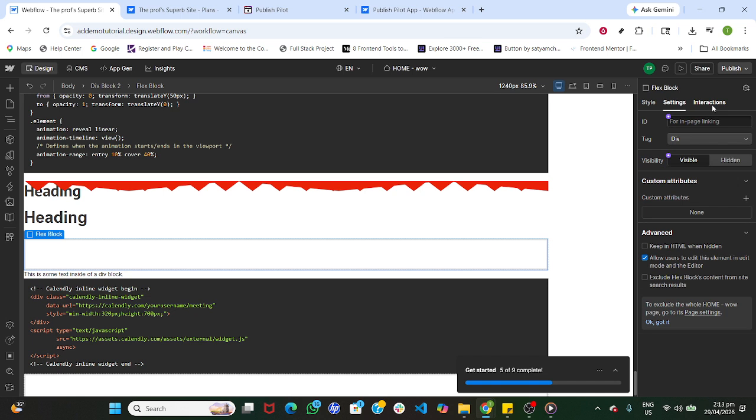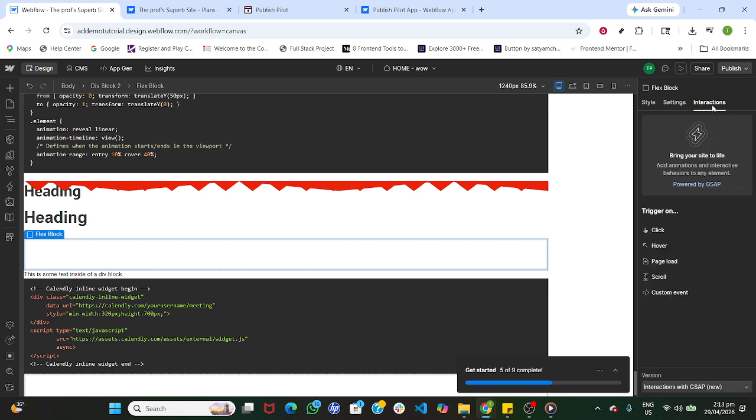Click the Settings panel, the gear icon. Here you can review attributes or custom code that might influence layout, such as overflow settings or data attributes. It's a quick health check to make sure nothing is unexpectedly overriding your Flex behavior.